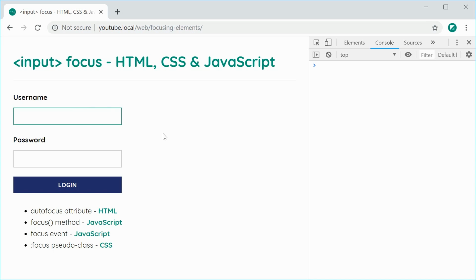This right here, I think, is pretty much essential for any sort of login form, because then your user can conveniently start typing in the username straight away without any other form of interaction. So that right there is the autofocus attribute in HTML. We can now move on to the focus method, which is found in JavaScript. This one allows you to manually force focus on a particular input field using JavaScript.